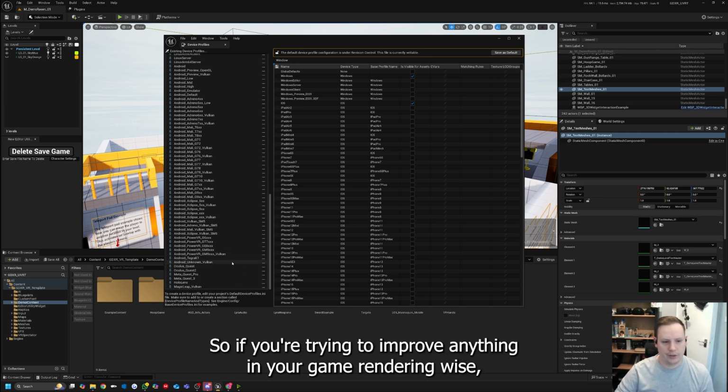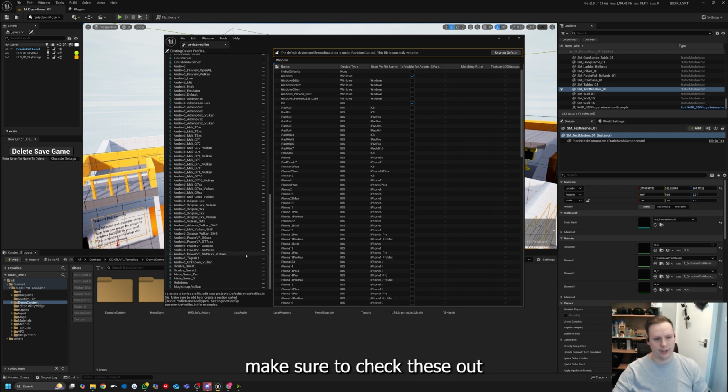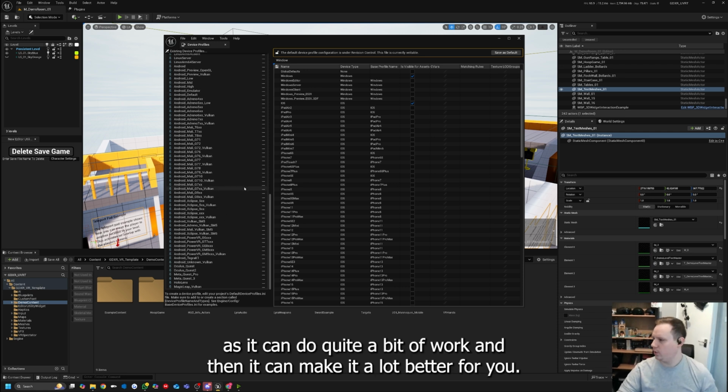So if you're trying to improve anything in your game rendering wise, such as the anti-aliasing or render distance or pixel quality, make sure to check these out, as it can do quite a bit of work and it can make it a lot better for you.